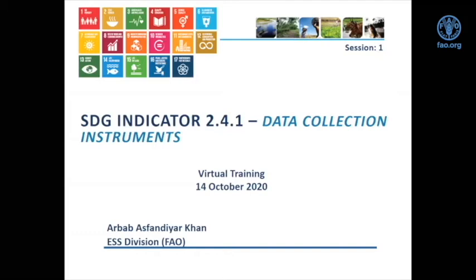The choice of farm survey in the context of 2.4.1 was made because of the following reasons. Farm surveys do exist in countries in one shape or form to collect data on different aspects of agriculture, not only for SDG monitoring, but for many other purposes, for example, to collect data to report on value addition for gross domestic product estimation.